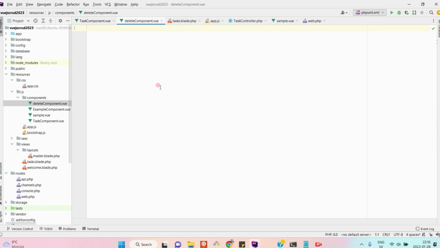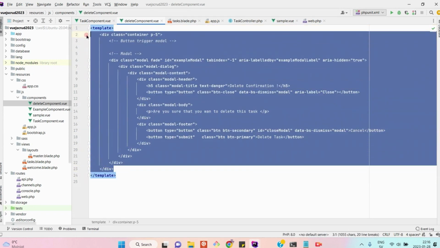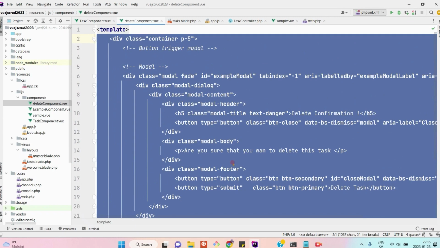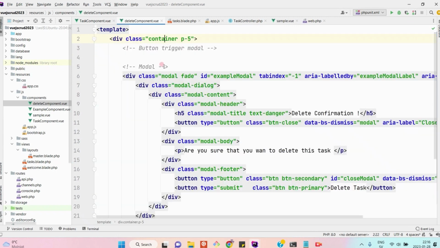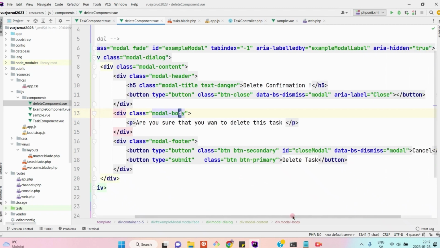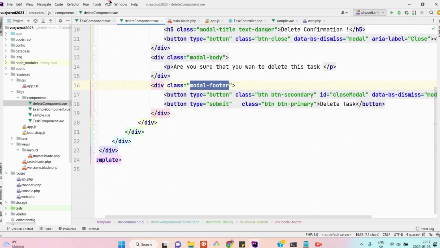As you know that in all Vue files we need to use the template tag. So here is the template starting and here is the template ending, and this is the bootstrap 5 delete confirmation sample modal. Okay, I will zoom it out so you can see. So here the container is starting. Okay, and here the modal is starting. Here is the modal body, and then we have two buttons in the modal footer: cancel and delete task button, right?